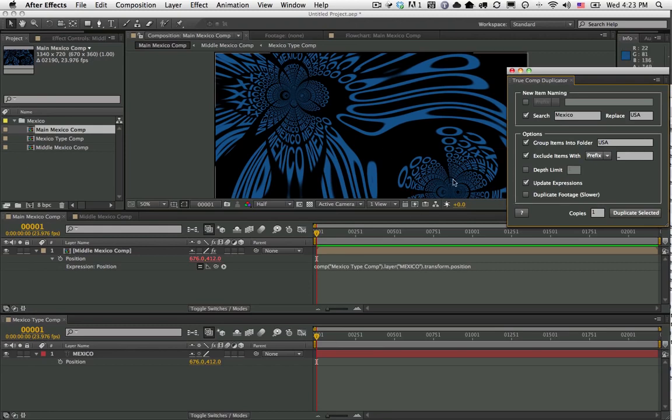With the new version, you can turn on update expressions, and these kinds of inter-comp referring expressions will be updated. So we'll go ahead and leave that on so you can see what I mean. And then finally, you can duplicate the footage. It only duplicates the references of the footage in your After Effects project, not the footage on the hard drive itself. We don't have any footage in this case, but that's pretty self-explanatory.